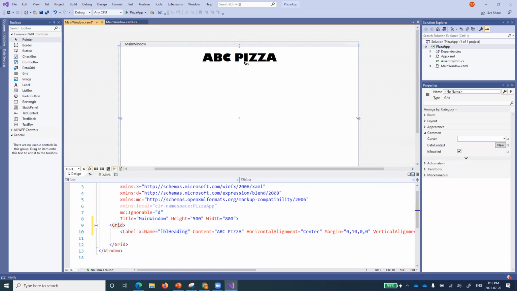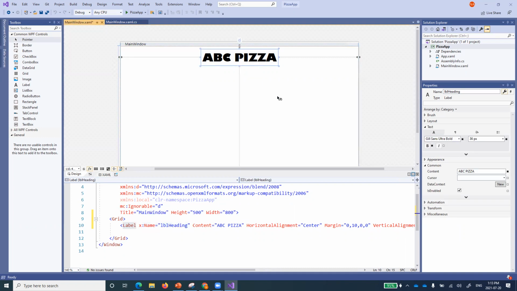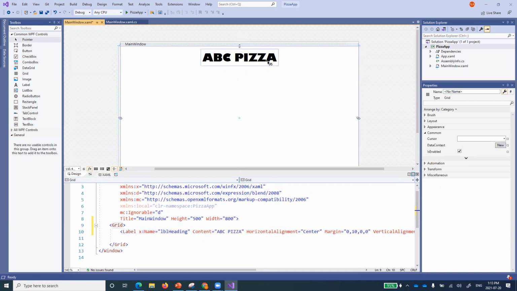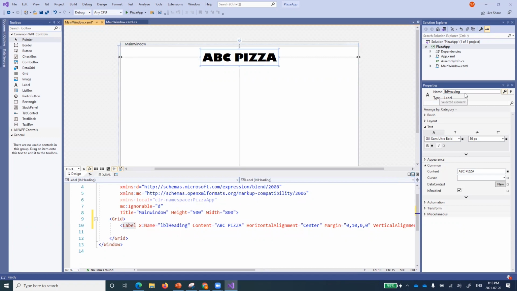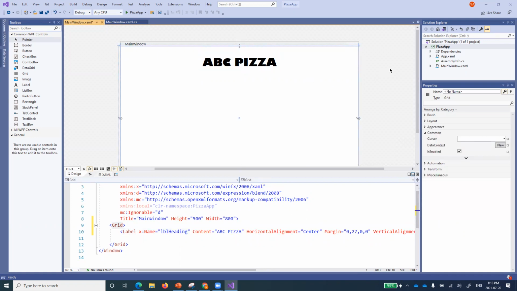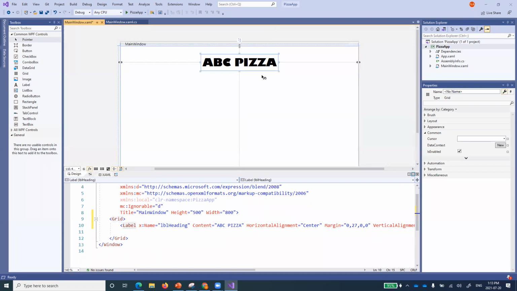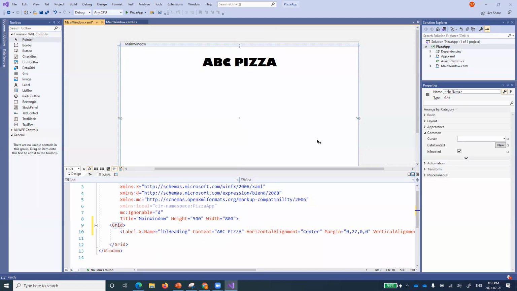Okay. So now everyone should have a label ABC Pizza, and this label name is, if you see, label heading. It really does not matter that much for this one, but anyhow, it will be good if you can just have that name of the label. Right? So should I expect everyone is having this label? And again, I'll take feedback after some time.